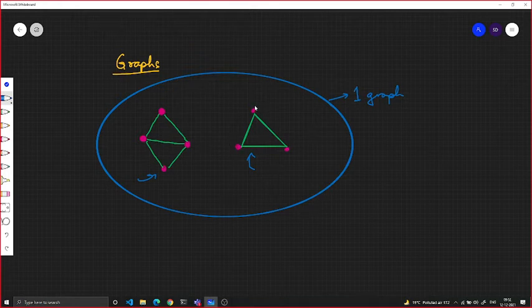But we consider it as one graph. So this graph by definition has these two islands inside it. So how do we find all the vertices connected to, let's say, this specific vertex? We want to make an algorithm to find all the vertices connected to this specific vertex.